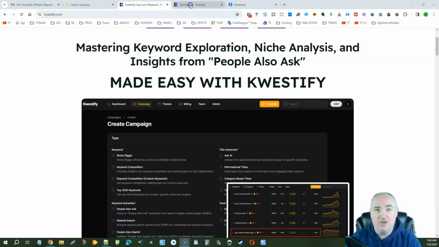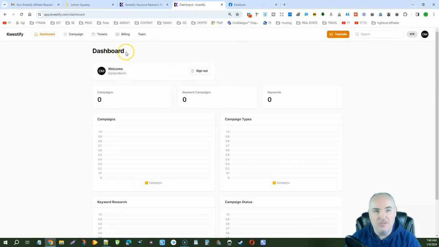Let's go ahead and get in the back office. You can go ahead and check it out real quick. So it is super simple and intuitive. Right hand corner, it's got tutorials. It goes to the YouTube channel. Now you have campaigns, tickets if you have any issues. It's pretty simple and intuitive. Billing shows what you are doing. Team. Now this is really good.